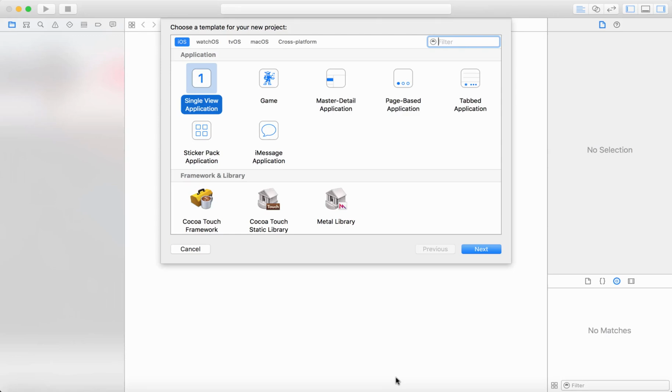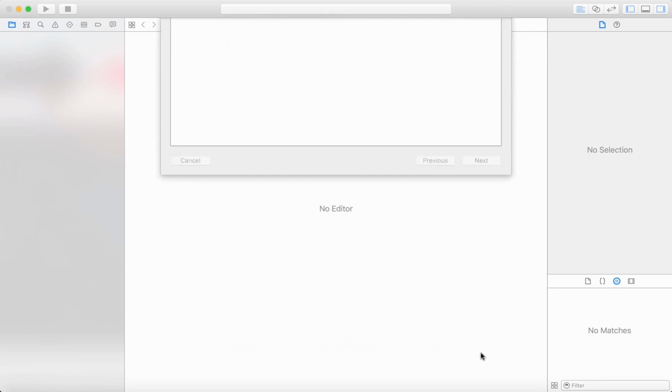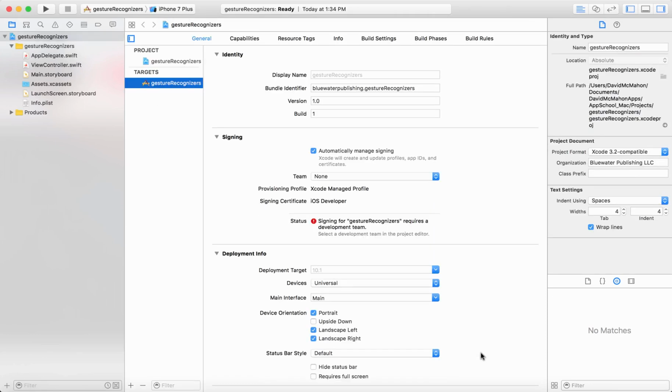Alright, in this video we're going to talk about gesture recognizers. So I'm going to create a new single view application called gesture recognizers. So we're going to take a look at a few of them. We're going to look at taps, pinching, and rotate.